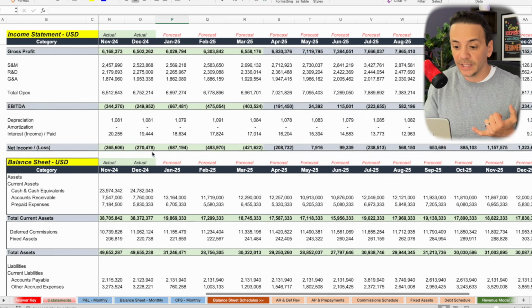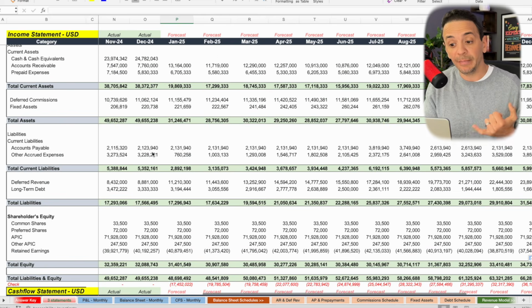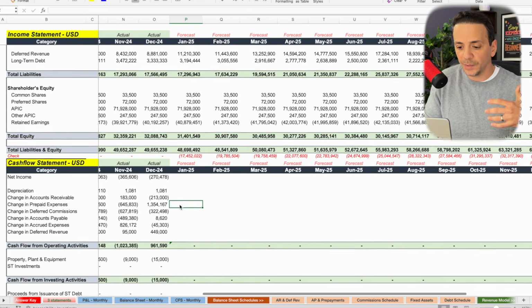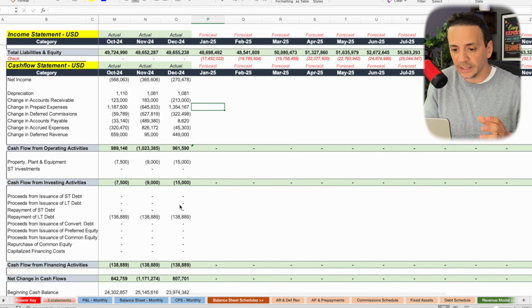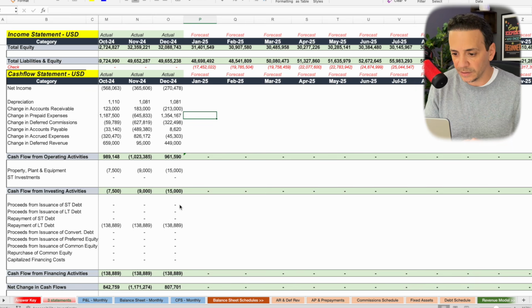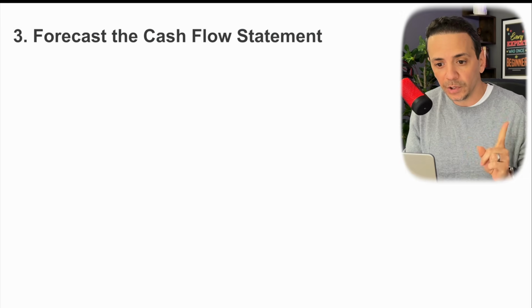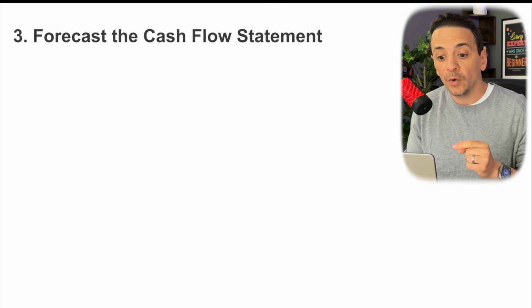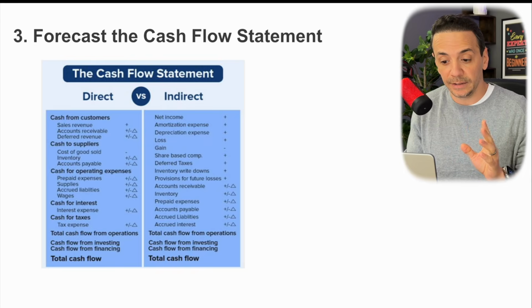In prior lectures, and then just now, we did the balance sheet forecasts, but we didn't forecast cash, because cash, we said, is going to come from the cash flow statement. So what we're going to do now is create a forecast for the cash flow statement, and that's going to inform our cash balance going forward. It is important to note, however, that when we are talking about the cash flow statement, step 3, we are talking about the indirect method.